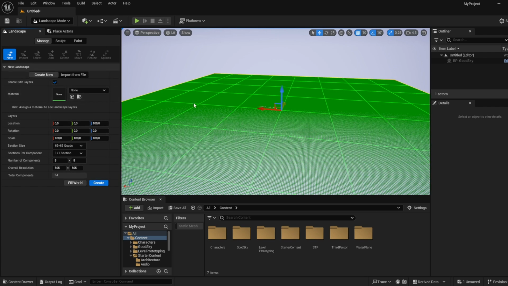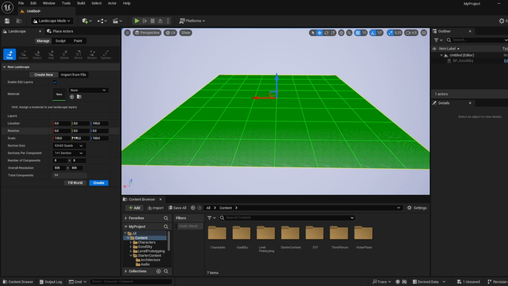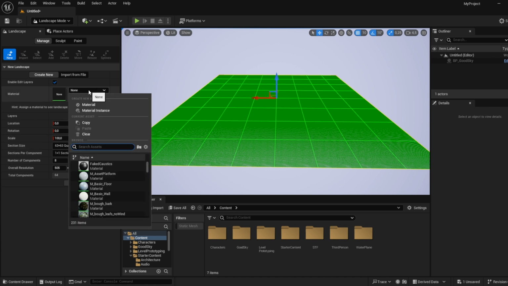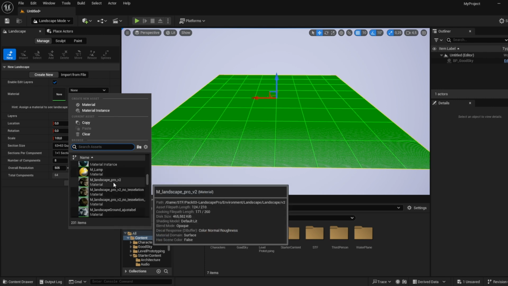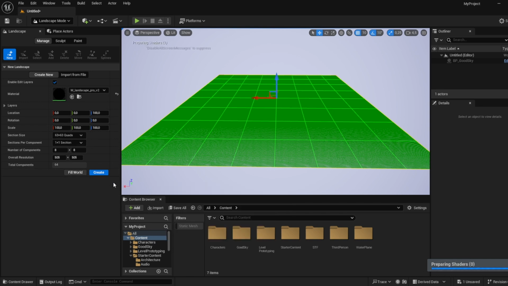We're just going to do a basic layout here. Keep it to 100 by 100 by 100. That's all fine. The only thing we're going to change is the material. We're going to scroll down, and then here it will say something with a landscape, M Landscape Pro V2. So select that one, and then you can create it.